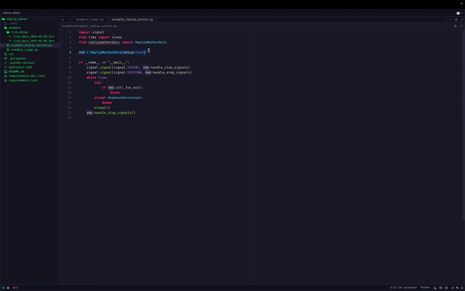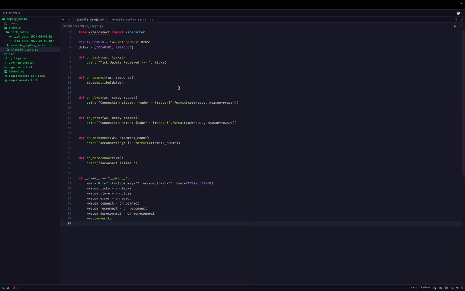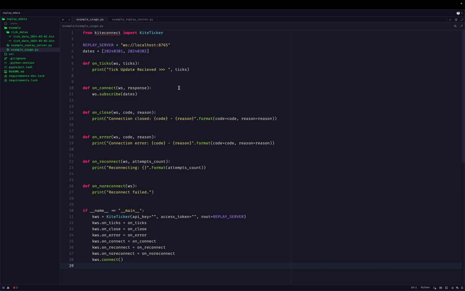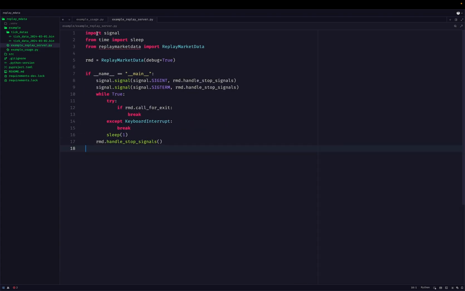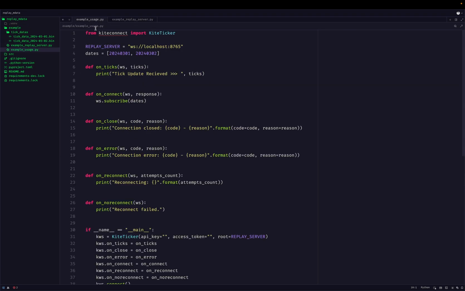And here we are instantiating that wrapper of mine. I'm keeping debug true because I want the logs, and this is the signal handler. Anytime we press Control C, everything will be closed amicably, and it will handle stopping. And this is our example usage. Let me zoom in for you. I think it's better now. So this is the example replay server, and this is the example usage.